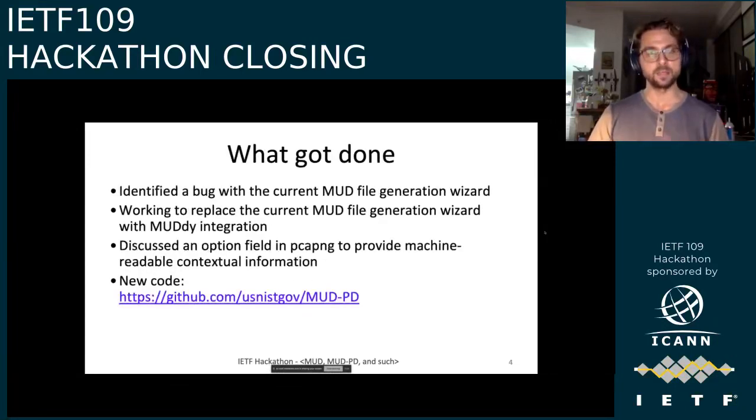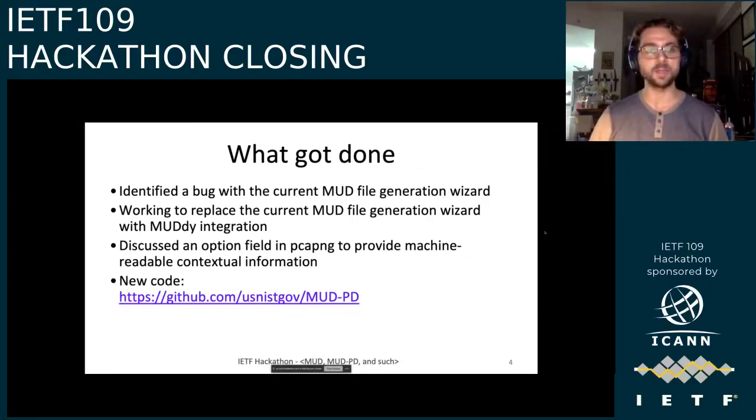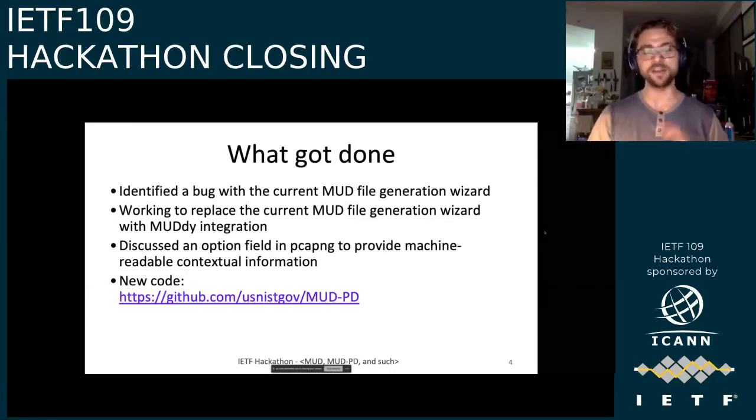And we wanted to add some updates to the MUDPD tool to improve usability from the feedback we would get. So what we got done was that we identified a bug with the current MUD file generation wizard, which is probably the best place to find a bug since we're already working to replace it. We're replacing it with MUDI, a tool developed at the IETF 105 hackathon, based on a tool created before that.